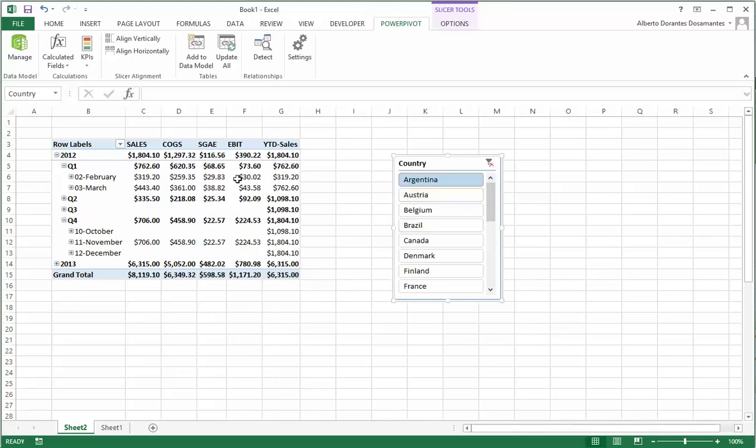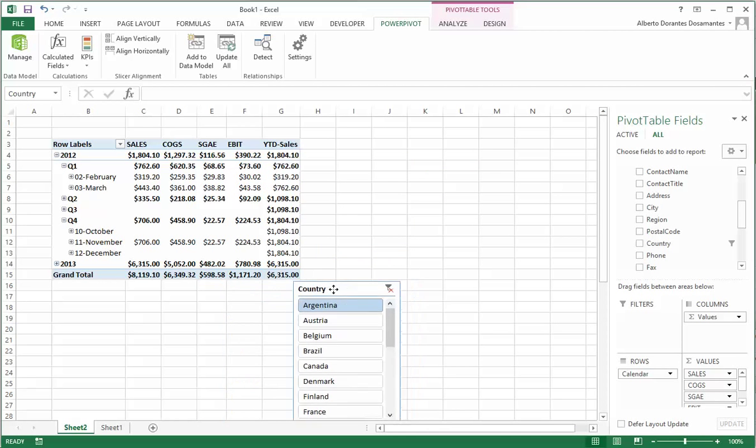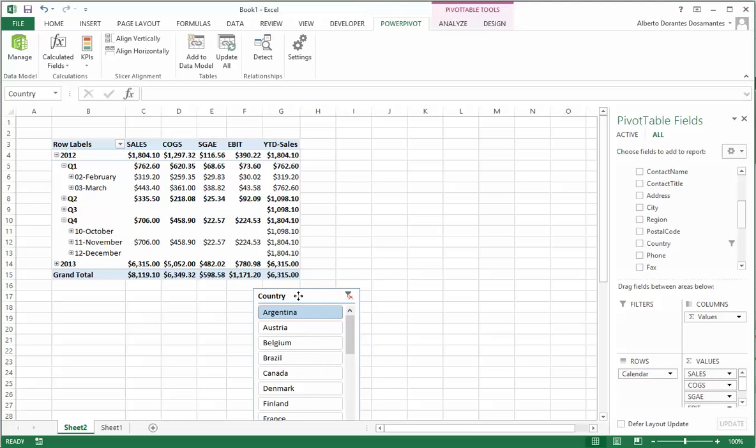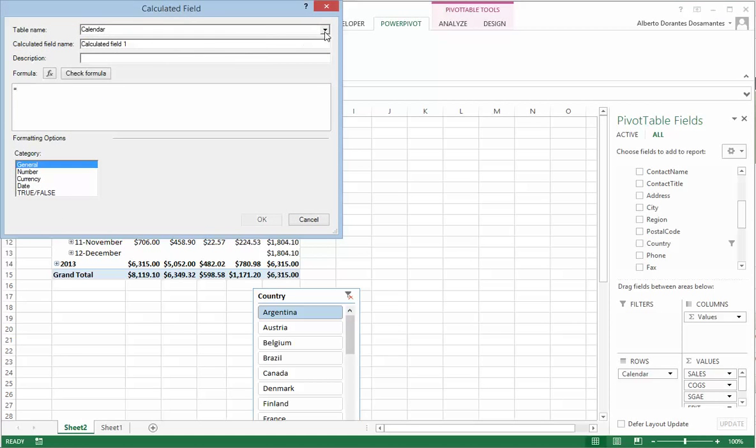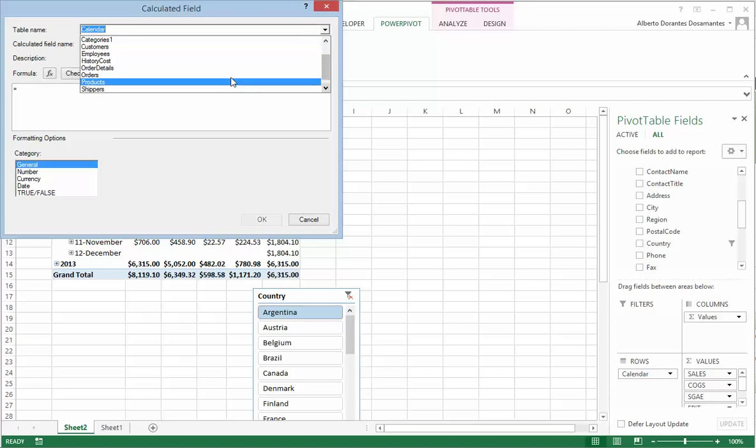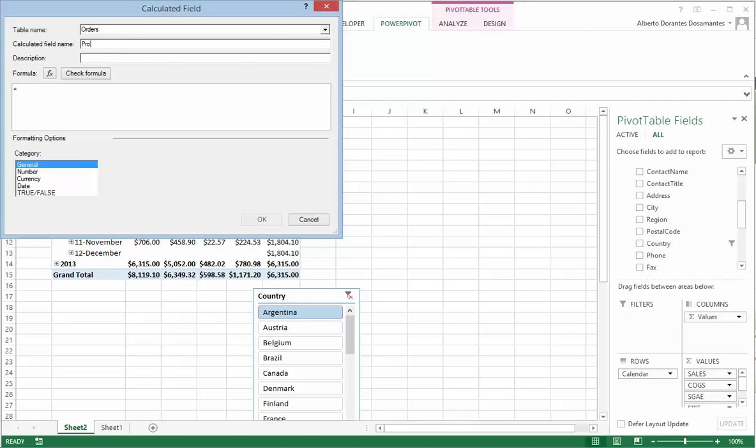Then I'm going to explain another very useful DAX function, the KPI, key performance indicators. First I'm going to define a calculated field that is going to be my profit margin. I'm going to put it in the same table, the orders table. I'm going to call it profit margin, and this is going to be equal to, I open the parentheses of my calculated fields, EBIT, the calculated field that I had calculated, divided by, open parentheses, sales.